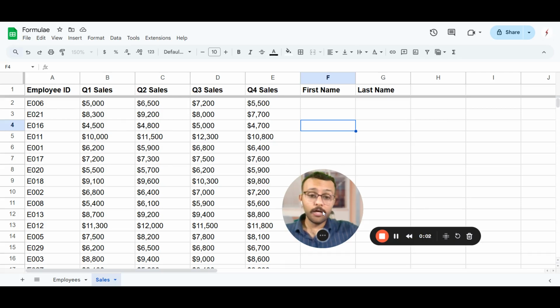Hi everyone. Most topics are easy, but some topics are a bit difficult. Okay, so today's topic is on the difficult end. It's around VLOOKUP or vertical lookup and HLOOKUP or horizontal lookup.